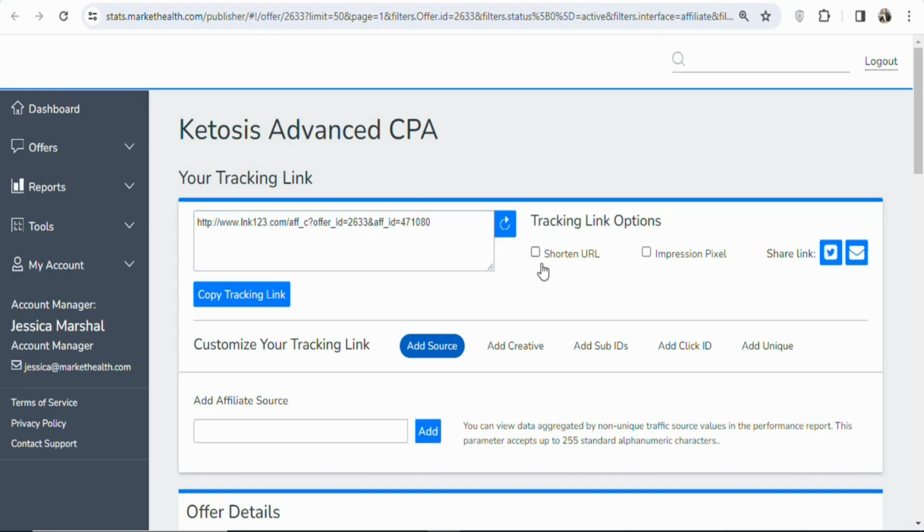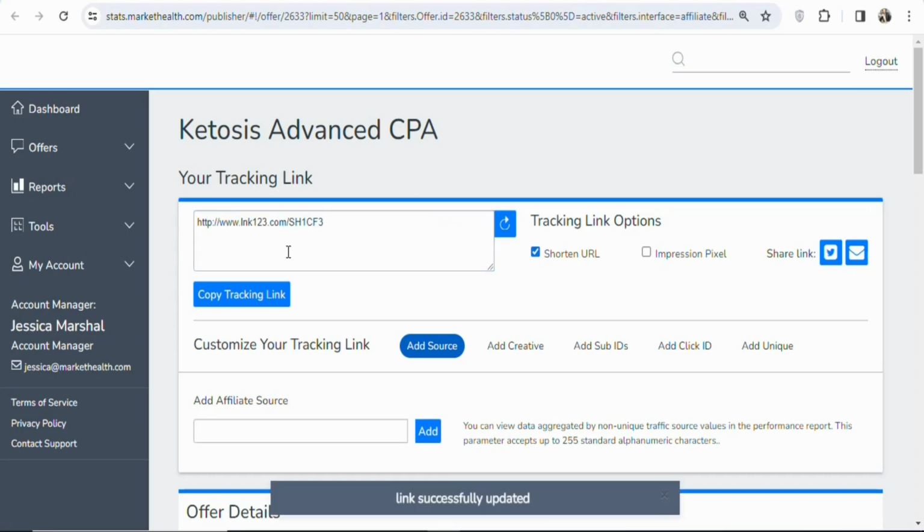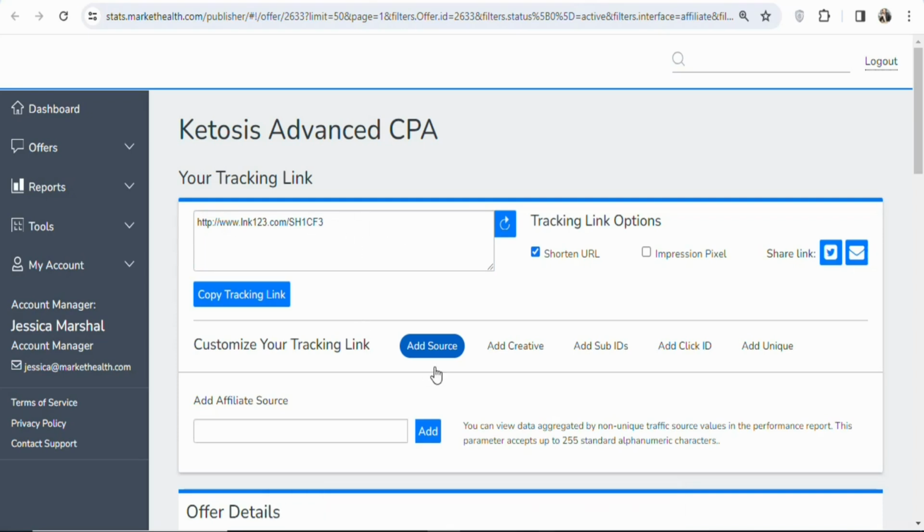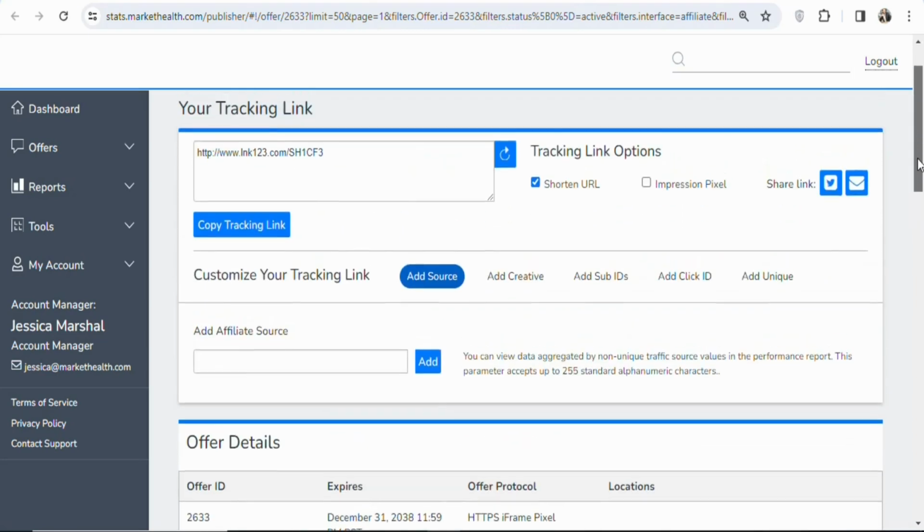If you want to shorten your link, you can click right here, shorten URL. Once you click on it, it has been shortened. So it is now a nice link. There are a lot of different customizations that you can make. You can see a lot of them, but in this case we are not going to do anything, so just leave it. Once that is done, scroll down.